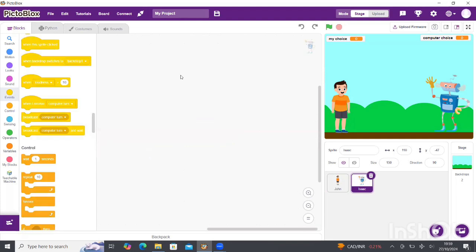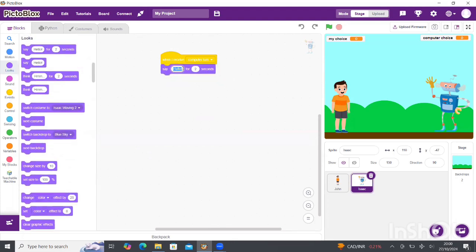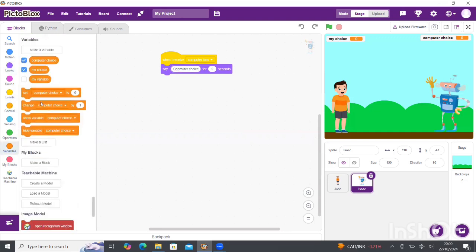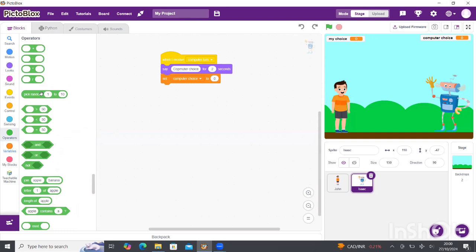So when I receive computer turn, the computer does not have hands to show and detect the expression. For that, I'm going to use a different approach. Let me say computer choice for 2 seconds. Now I'm going to set the computer choice. Here I'm going to pick a random number between 1 to 3. One is rock, 2 is paper, and 3 is scissors.